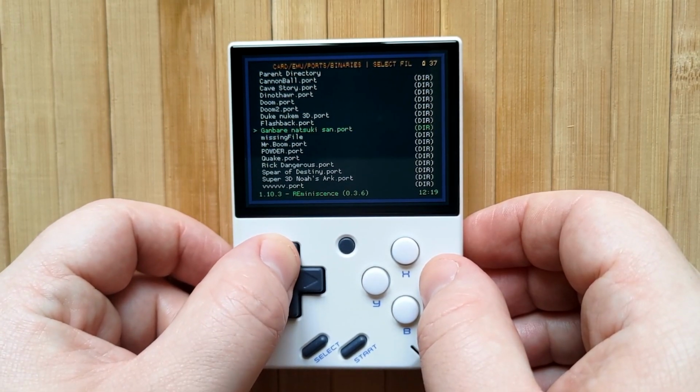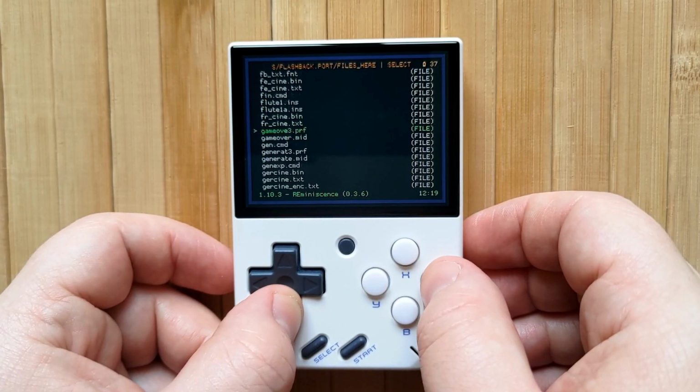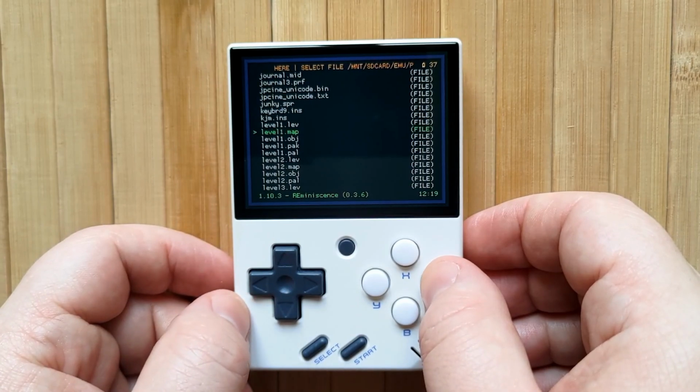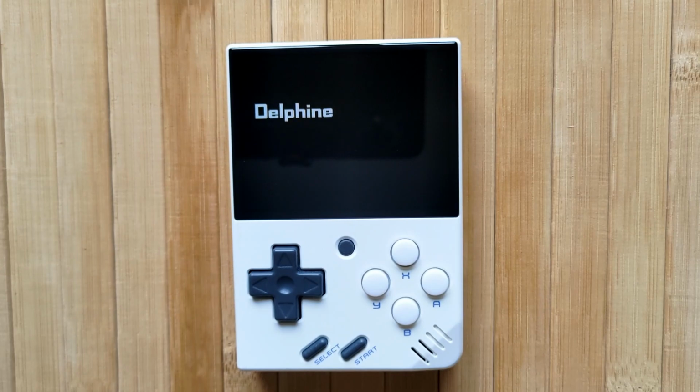Instead, I go to load content, mount, SD card, then browse to the port folder that we copied the files to. Emu, ports, binaries, flashback.port, files_here. Once there, open the file named level1.map. Then select the top option to launch the game.